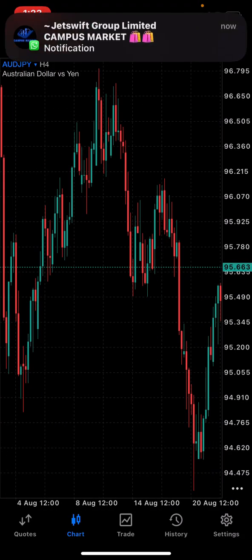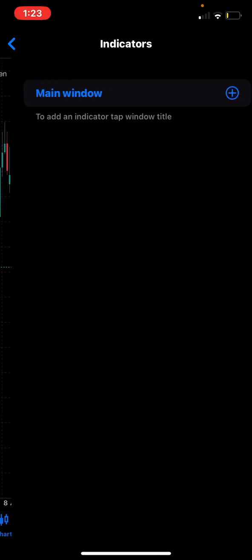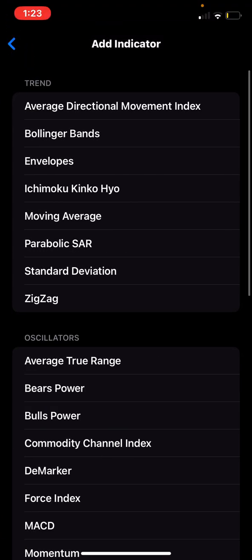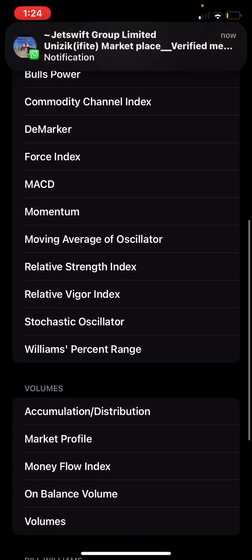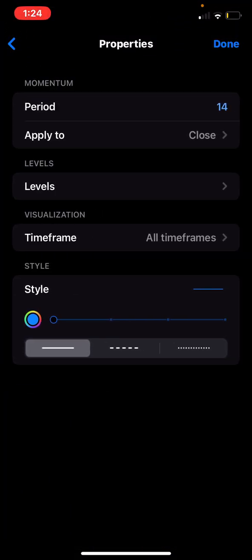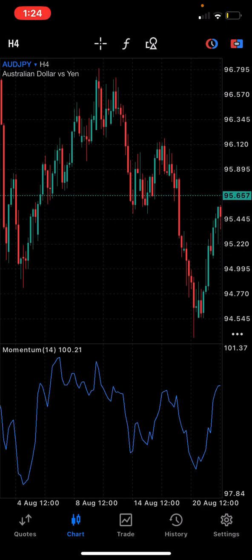So you add your indicators. If you want to add indicators, you can just click on this F button. You can click on plus, and then you add the indicators that you want to add. You modify the settings as you wish, the properties, and you click on done, and it's going to be added.